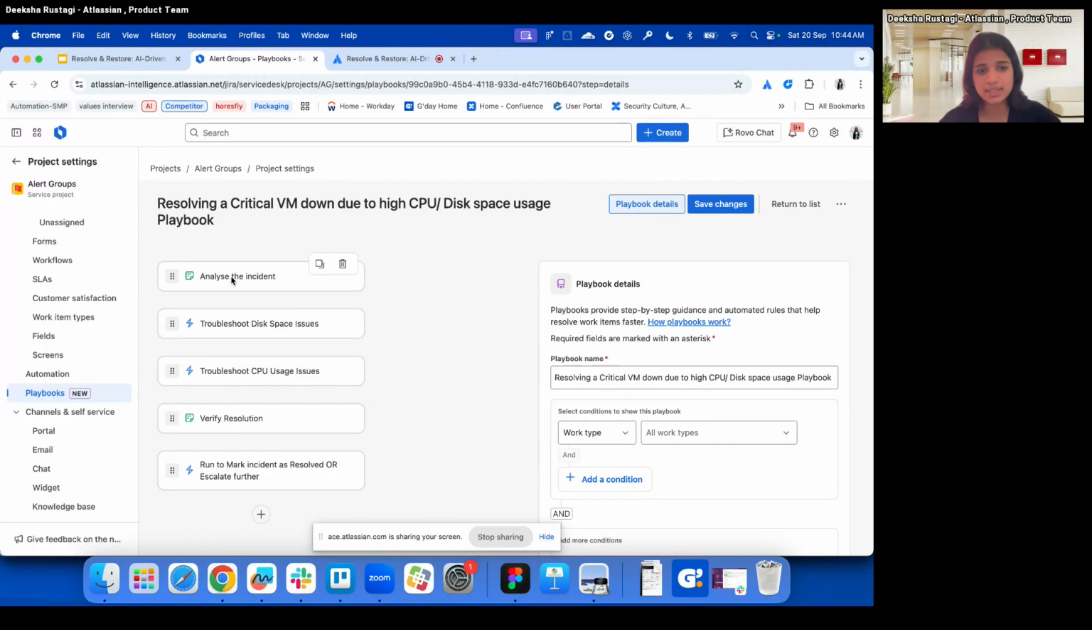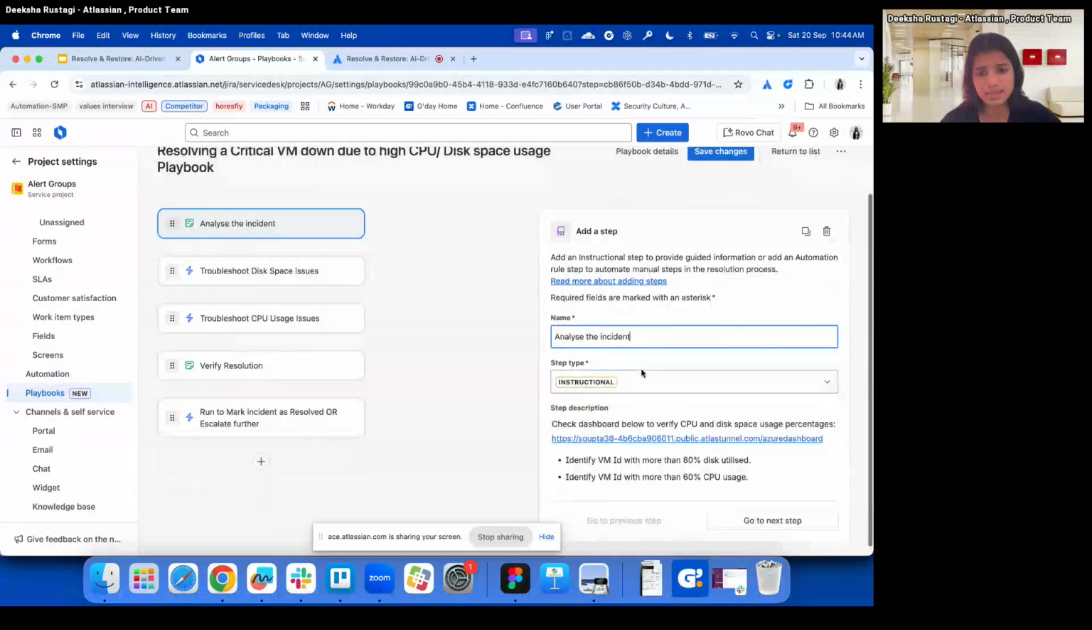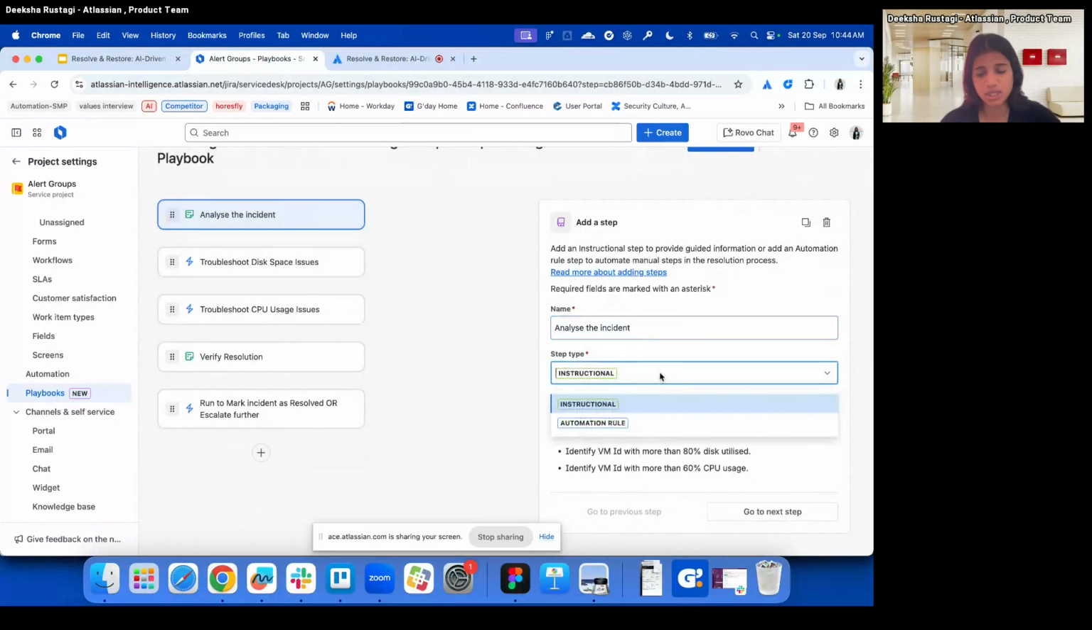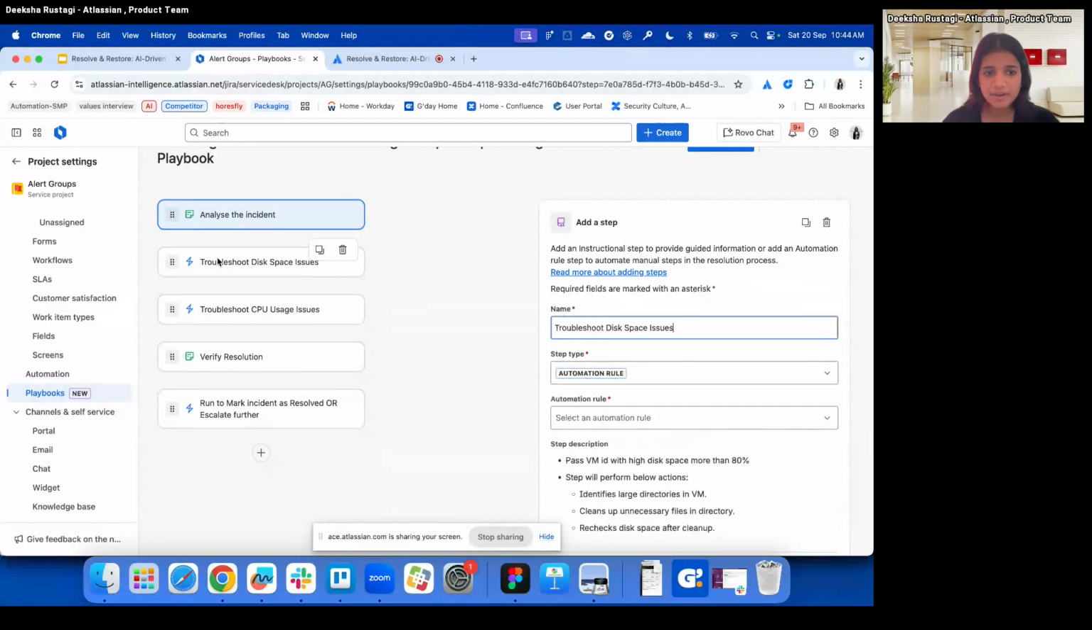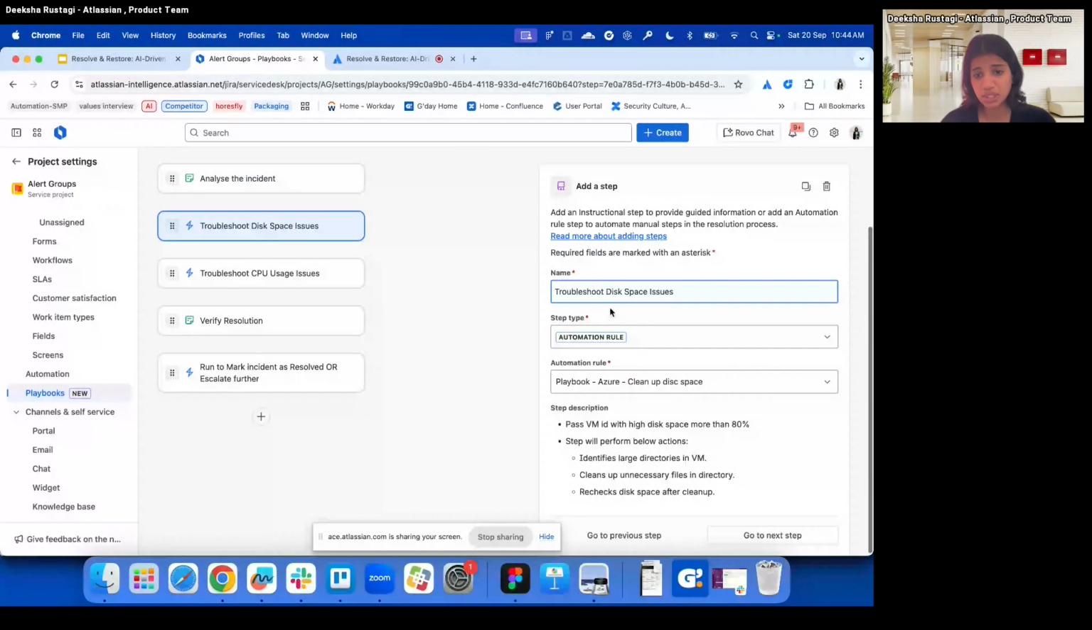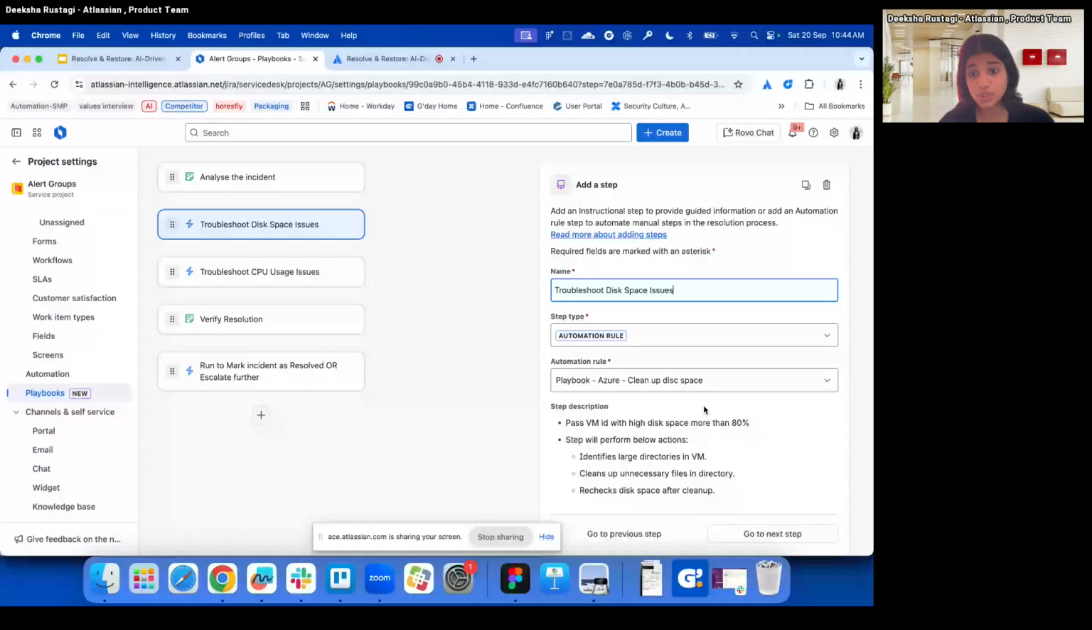What this playbook says, there is a manual action that says analyze the incident, and the type is instruction. There are two types, as I mentioned. One is manual, which is instructional, and one is an automation rule that triggers as and when you enable the trigger. It says check the dashboard to see whether the CPU disk has been utilized with X and Y percentages. If that step is clear, then there's an automation rule that you can put in place, which would clean up your disk space. Basically, it's a script that enables a disk cleanup in your organization.